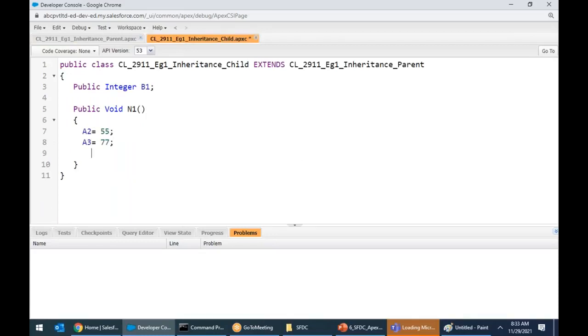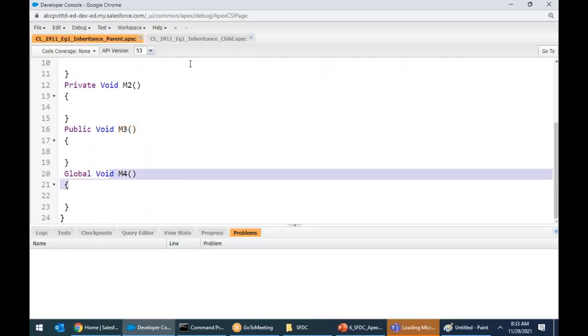See? M3, I'm calling a method. Control S. No error at all. Absolutely no error at all. Can I call M4? Yes, you can. Does it make sense? Yes or no? You can call this M4 here.